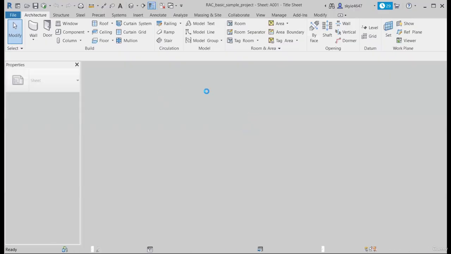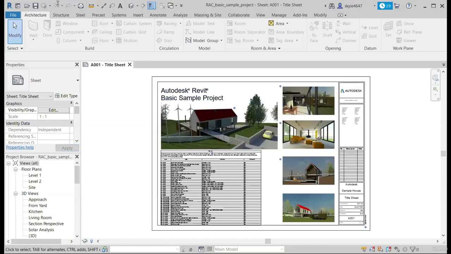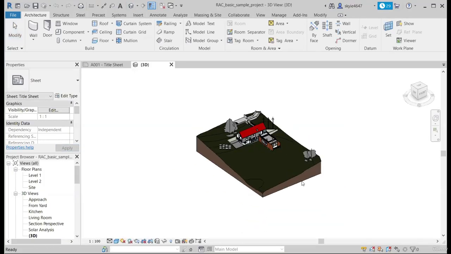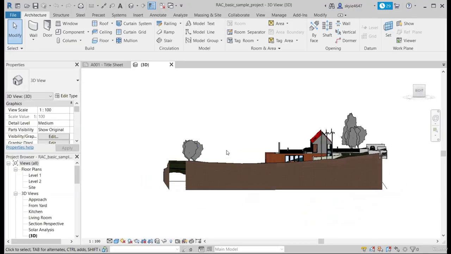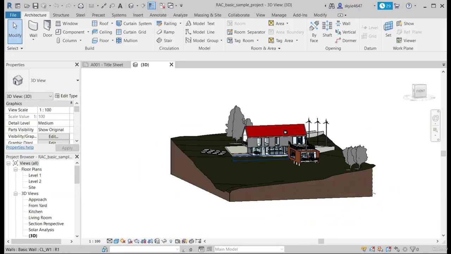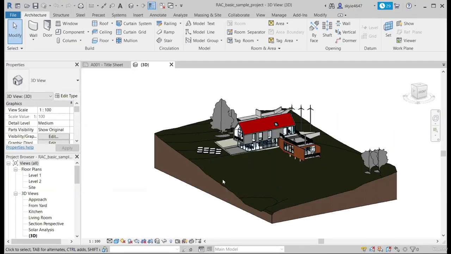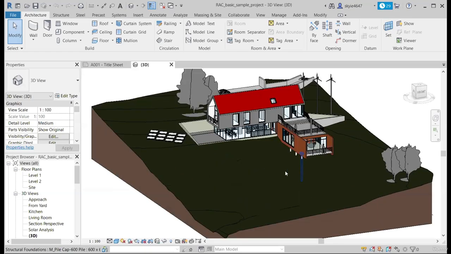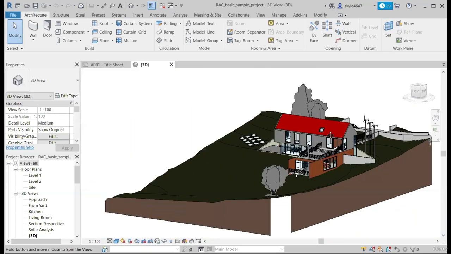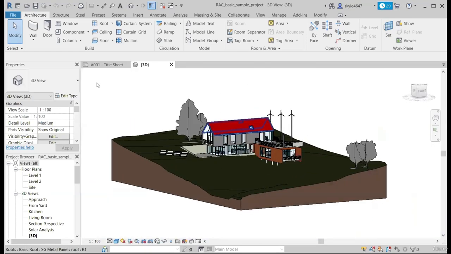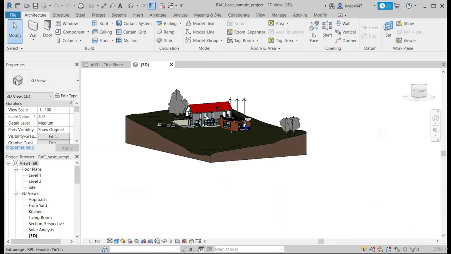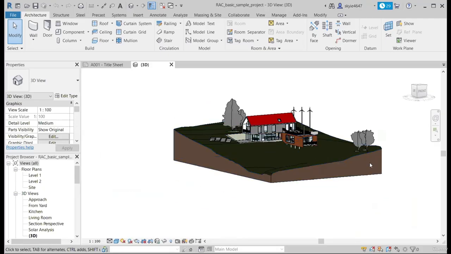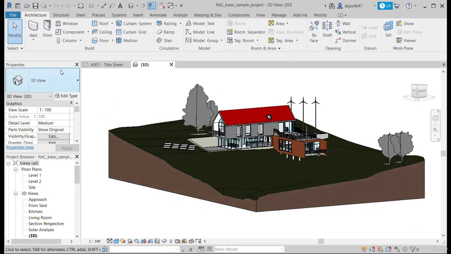I'll left click on the sample and it opens. Taking a look at the 3D, the sample Revit model looks something like this. Don't worry, we'll cover everything in our series. This is just for understanding purposes on how a basic Revit file looks. Okay, we'll cover everything starting from this lecture. Every minute detail of Revit will be covered. So this is how the sample file looks.